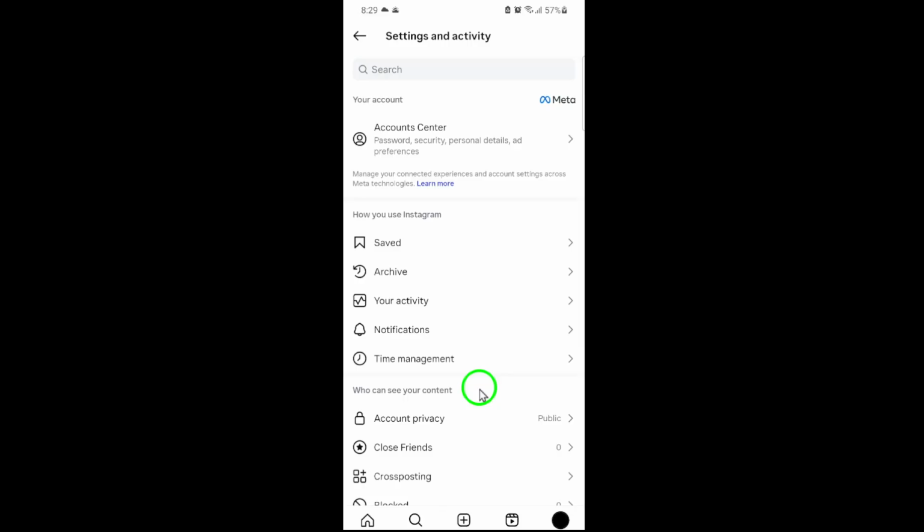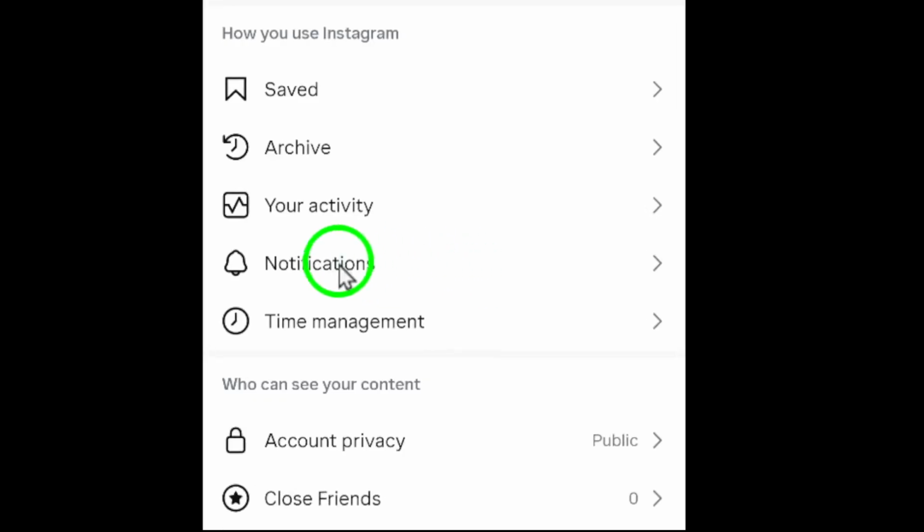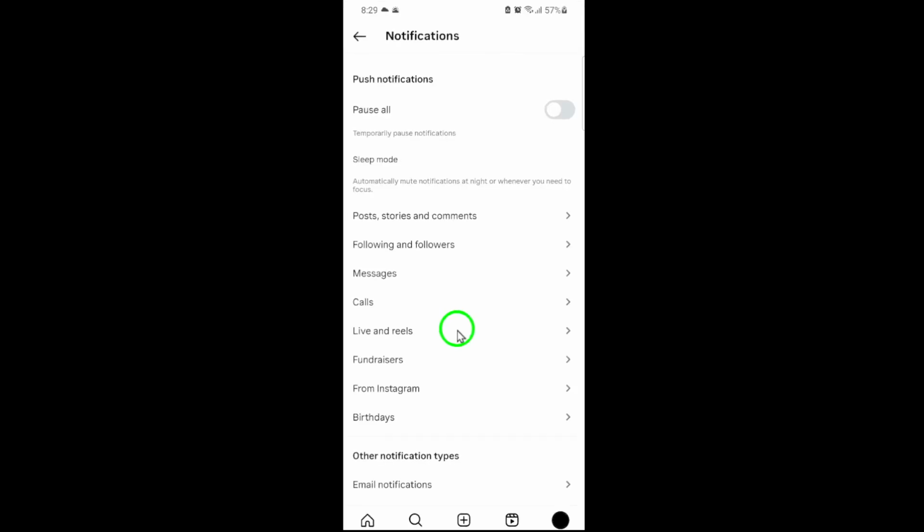From here, select Settings. This is where you can control how Instagram keeps you in the loop. Inside the Settings menu, scroll until you find Notifications. Tap on it to open up all your notification preferences. Here, you'll see different categories for what you want to be notified about.